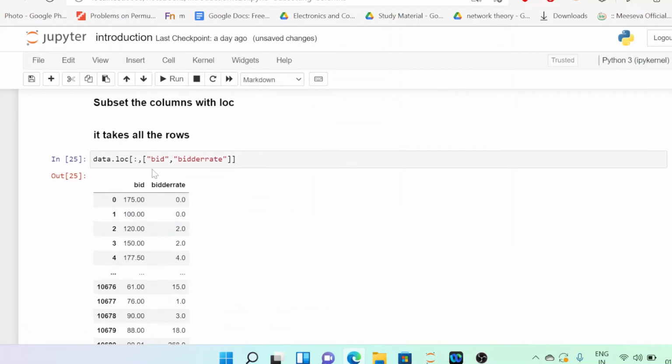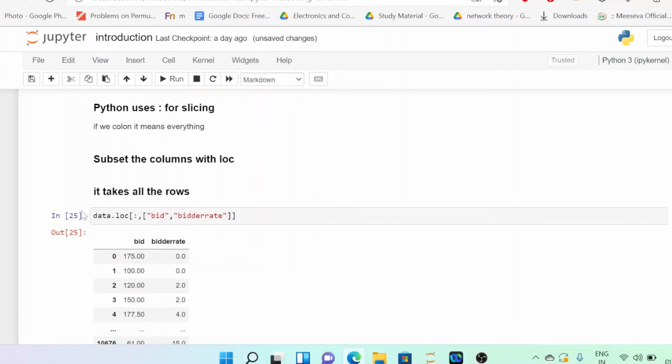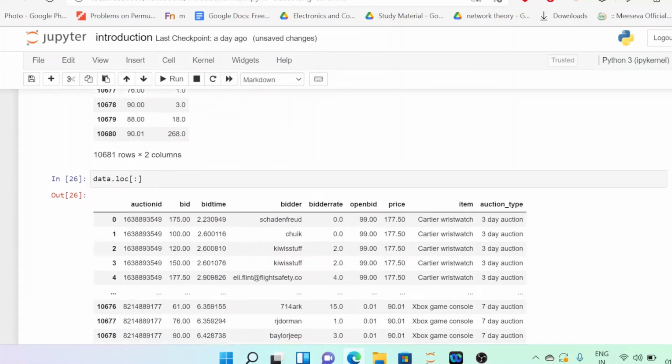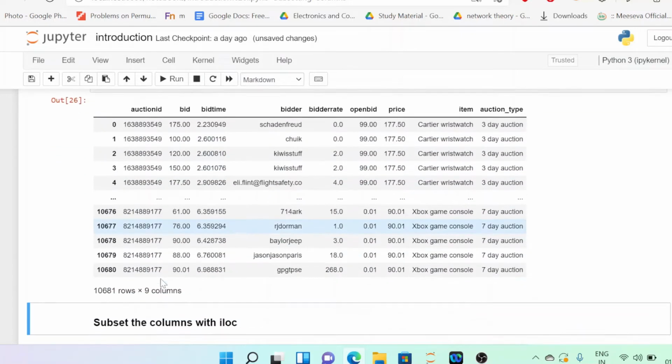And here I am taking 2 columns that are bid and bidder rate. Let's see one thing. Data.loc with just the colon. Here I used just the colon, so I got the whole data set.